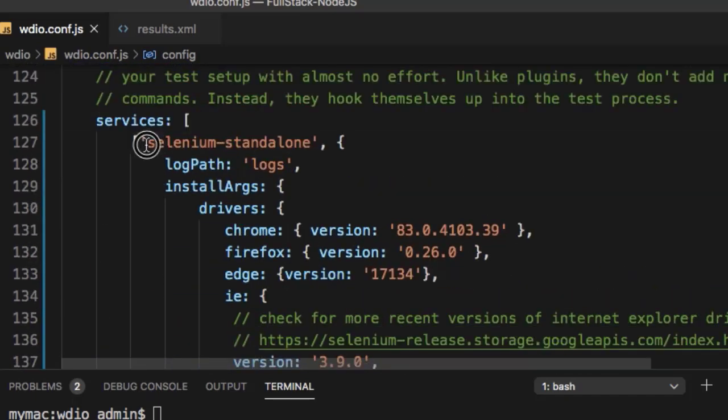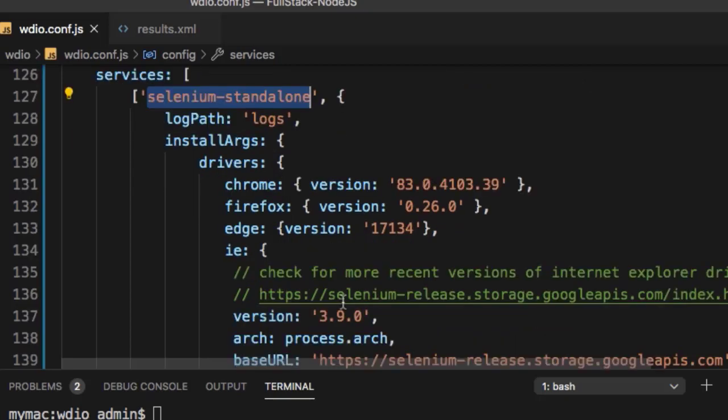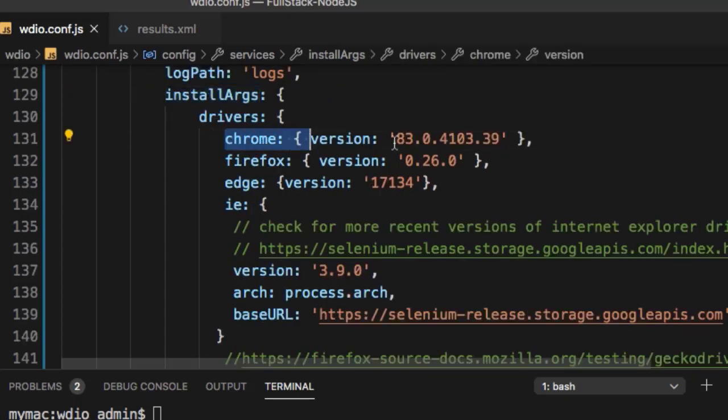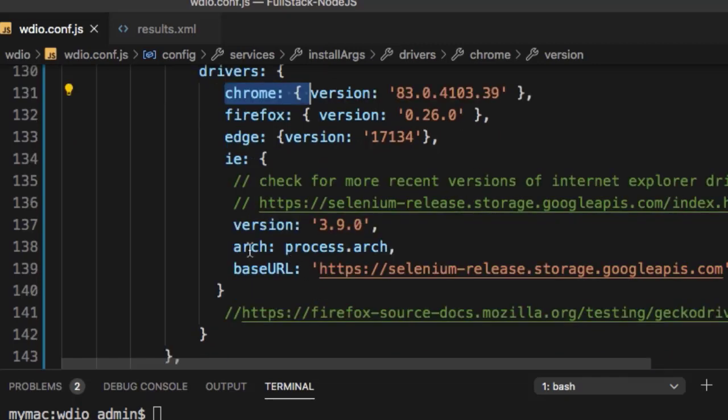Then services. Selenium standalone service is required if you want to start the Selenium server and then download the Chrome driver, Gecko driver, Internet Explorer driver or Edge driver automatically. In the install arguments property, you can specify what drivers you want to install automatically. Here you can give Chrome and the version of that Chrome driver, and the Firefox driver version. Remember that these versions are of the drivers and not the actual browsers. Then for Edge, this is the version. For Internet Explorer, this is the version, and architecture is also required for Internet Explorer. Then the base URL from where we want to download it.